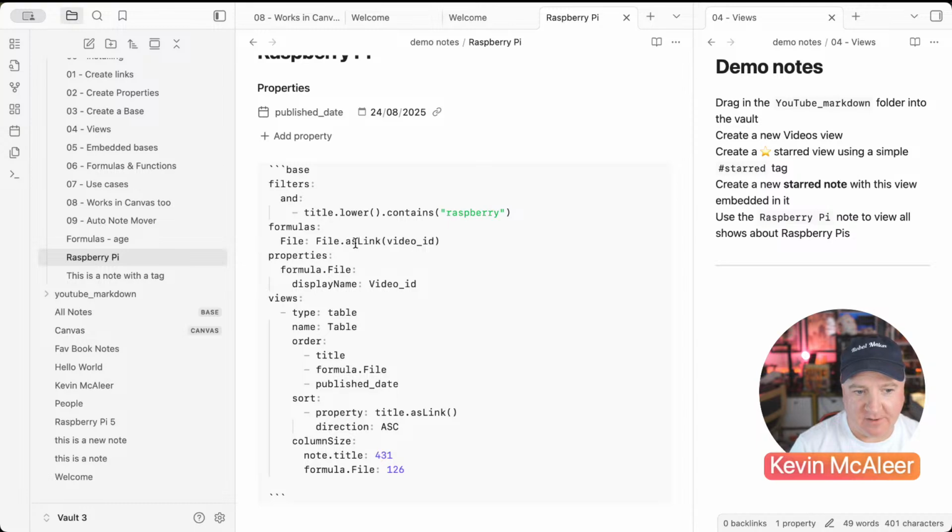Formulas, we've got this file as link, so that means we can click the video ID and it'll take it through to the file there. And then the properties, so formula file display name video ID, and then we've got this one view, which is the table. It's got the title, the formula, the publish date, and we're sorting it in ascending order by the title. And you can see we've got some column sizes there as well.